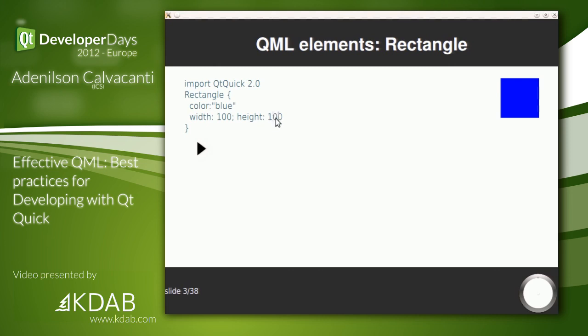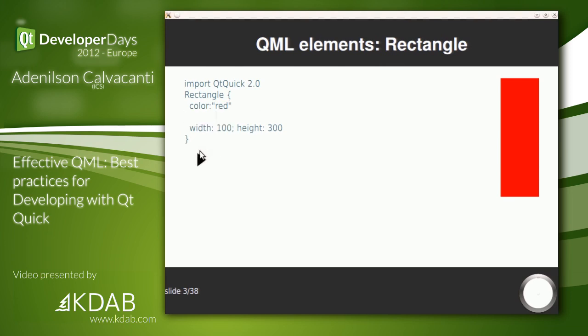So imagine that I want to make it bigger. And I want to change it to red. And I can also, there are so many properties. And so on and so on and so on.